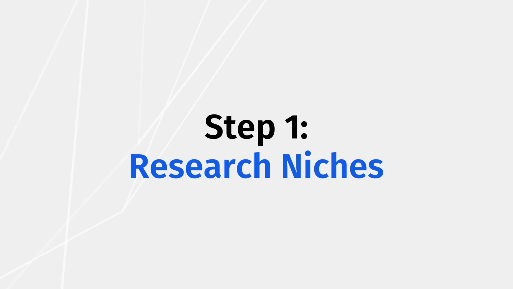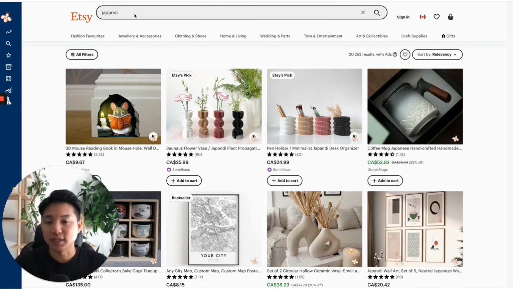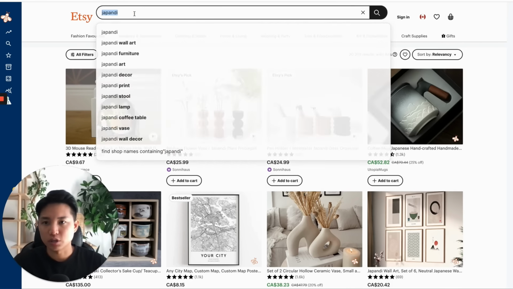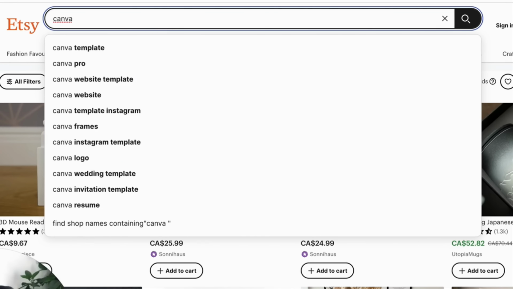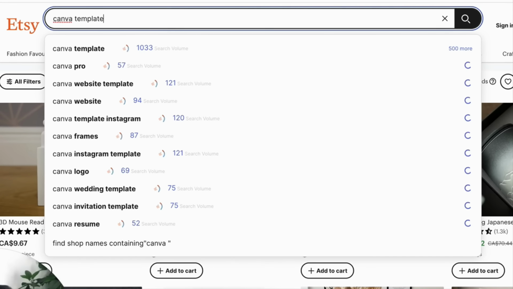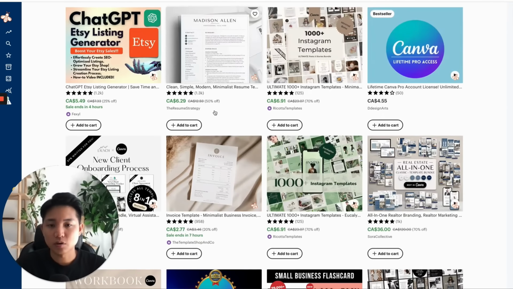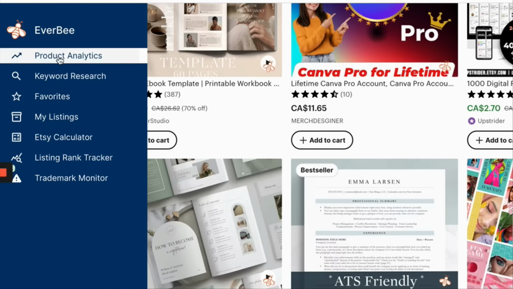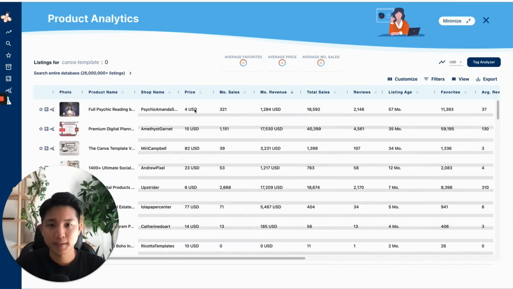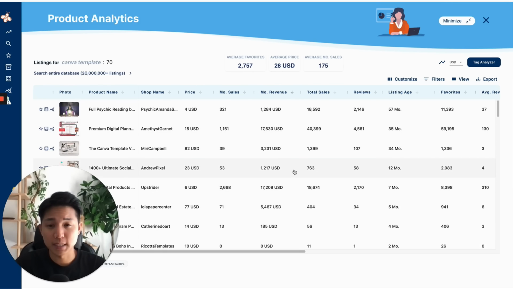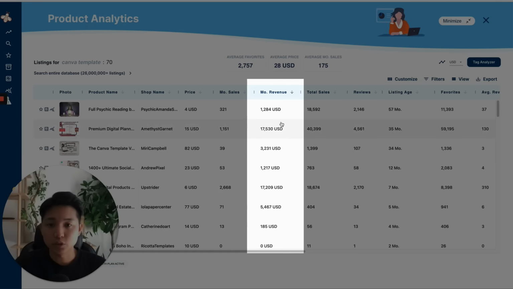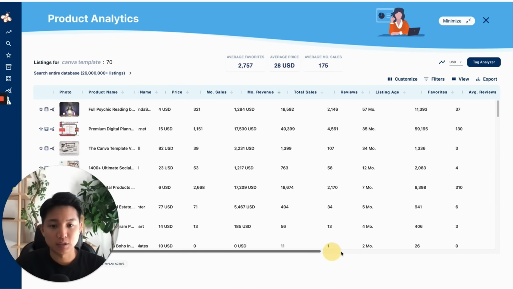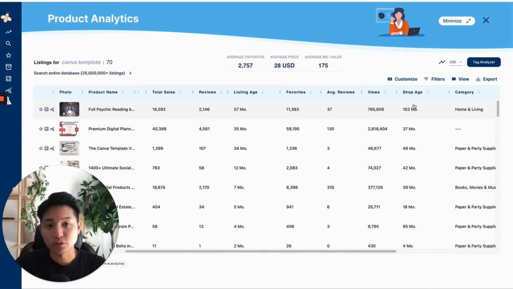But first, let's search the category that we want to tap into, and for this, we'll be doing Canva templates. Since it's a very broad keyword to search, it's still a very good one to start your process in the researching phase. And coming down here, these are all the search results that you get, and how we can analyze it is using the Everbee tool. Go to the sidebar. Once you've installed it, you would click on Product Analytics. And just like that, it scrapes all the data from the search page, and it gives you everything from the monthly revenue, which is what we would definitely want to track, the reviews, the listing age, and most importantly, the shop age.